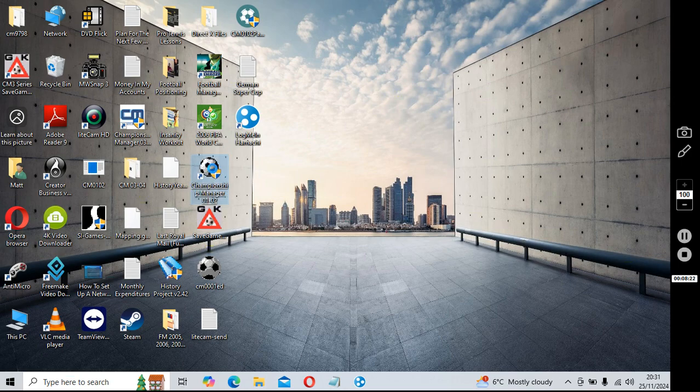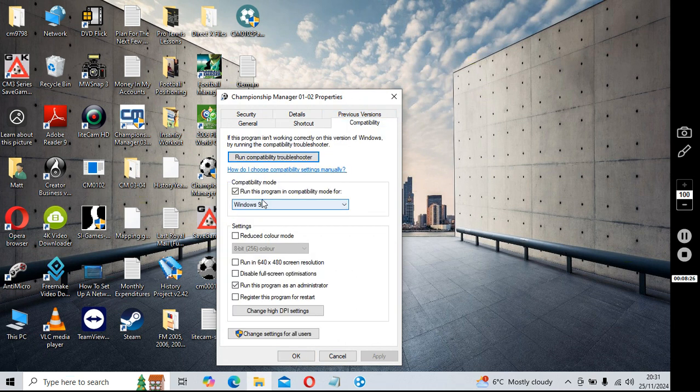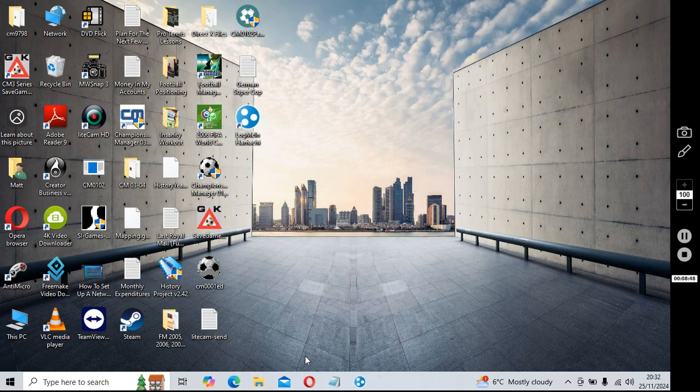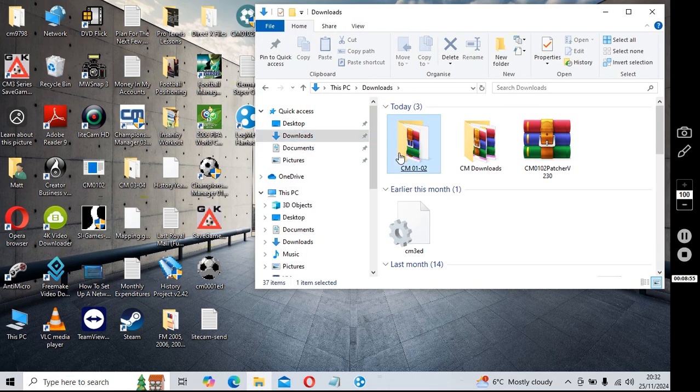What you do, right click it, properties, compatibility. If you're playing a single player game, you want it to be Windows XP Service Pack 3. If you're doing a network game, which is what we're going to be doing, you want it to be Windows 95. So I would keep it as Windows 95 because that's solely what we're doing. Run the program as an administrator, apply, OK. That's the first step.